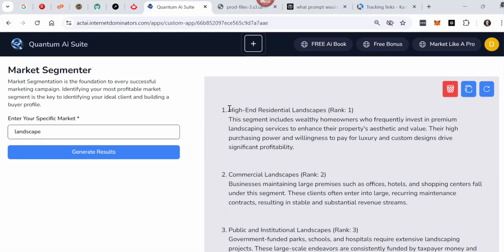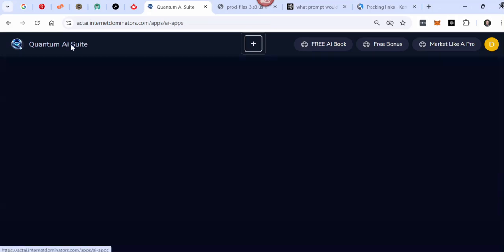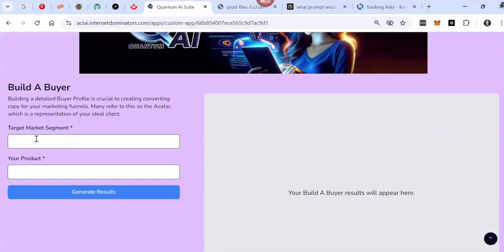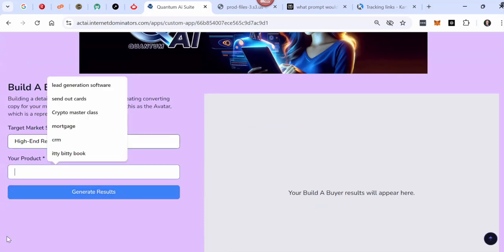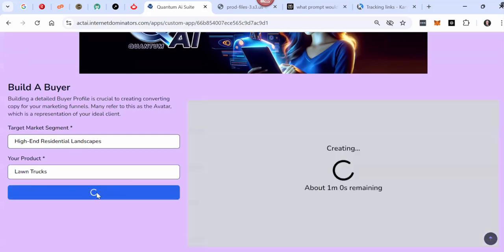So we can copy that, high-end landscapes. Then we can go back to the next tool and it says, who's your target market? Paste it in: high-end residential landscapes. That's our target market, the most profitable. And then, what's your product? We'll pick on Tony today. We'll say lawn trucks. And then we'll generate a buyer. So this is going to tell us who the buyer is for these lawn trucks for high-end residential landscapes.